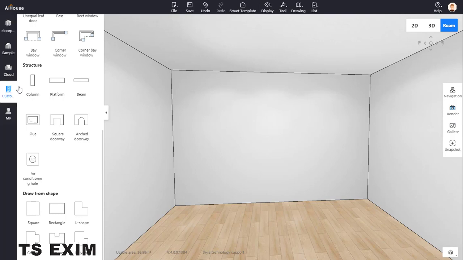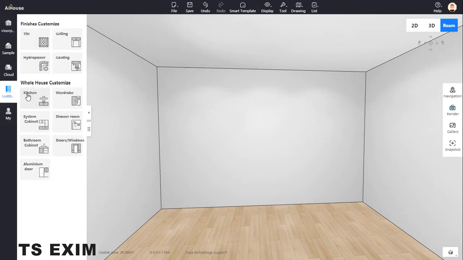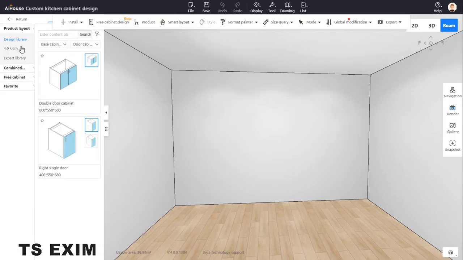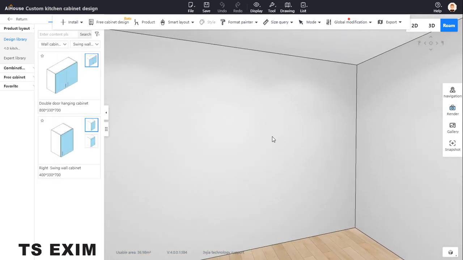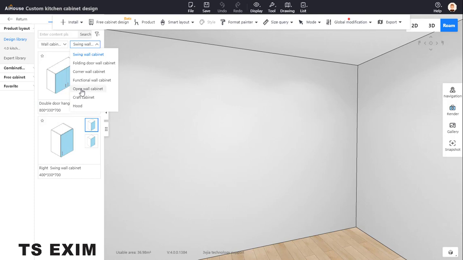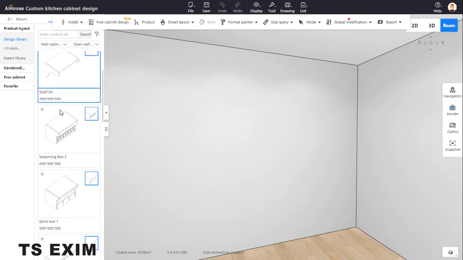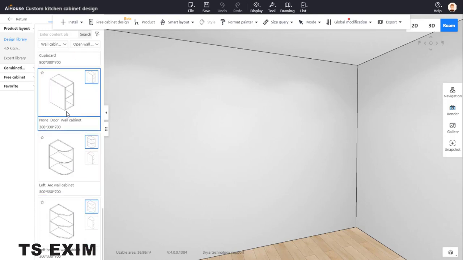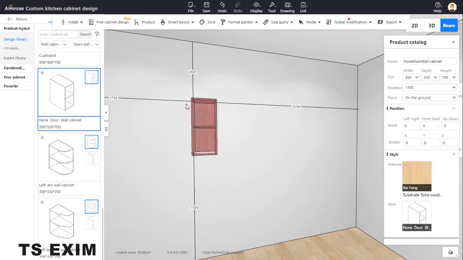Okay, this kind of flip door. So we go to custom kitchen, same thing, then go to wall cabinet. Simply choose an open one, then we find this one, no door. Change the width, maybe 1000.